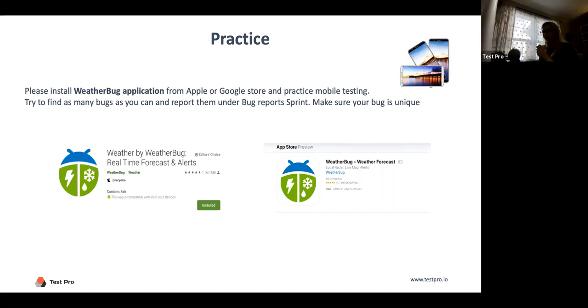Okay, so guys, what you're supposed to do right now is create the list of bug reports, everything that was found. Not just today during the class, but after, as a part of the homework, create bug reports under sprint bug reports, like on the screenshot in the presentation. Make sure your bug is unique. Make sure you provide the device and everything else, okay?